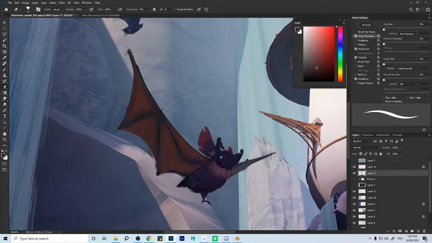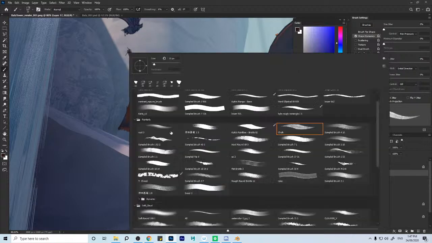Probably do the same thing with the wings as well, because they are a membrane. This guy's probably been through a bit of stuff.